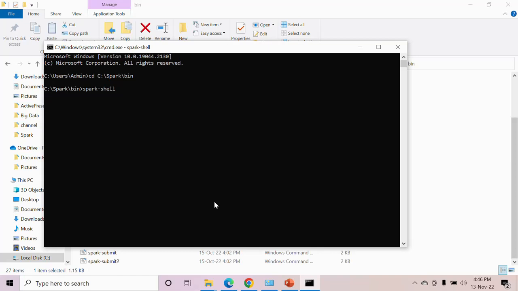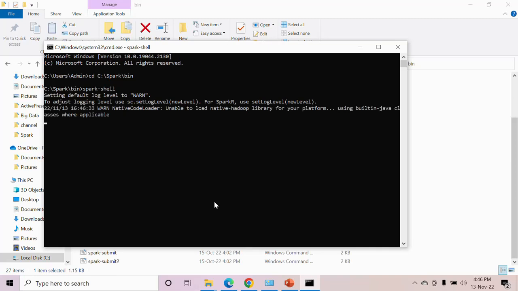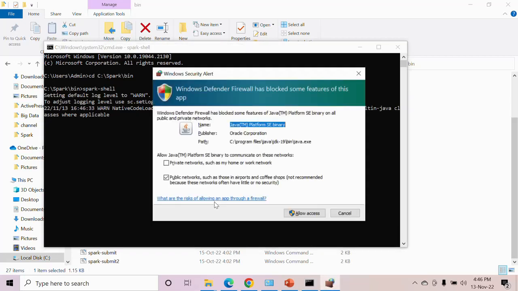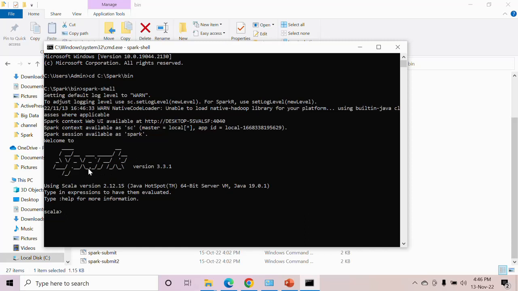In case Java is installed and the path is configured and set correctly under environment variables, you should be fine. In case it is not, you will get an error stating Java has not been installed. So now you see it is trying to initialize and start Spark. I'll just click on allow over here. So you see that Spark has started.